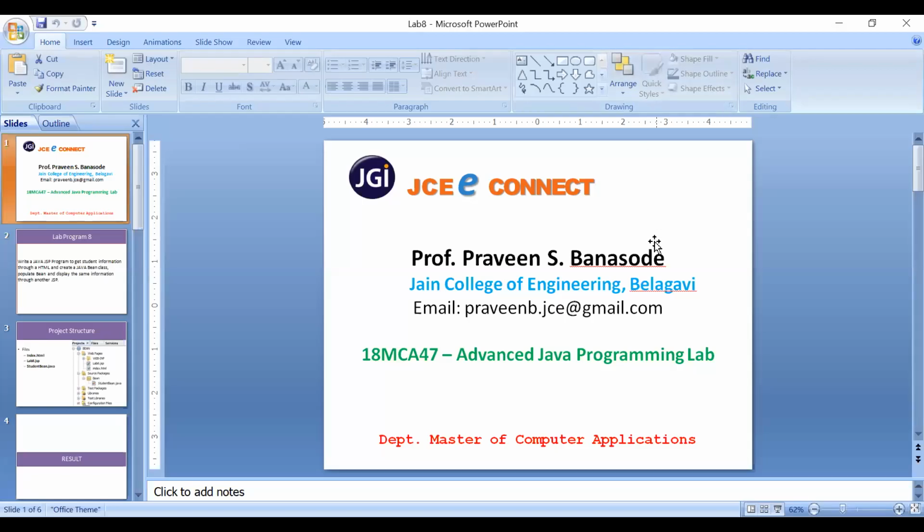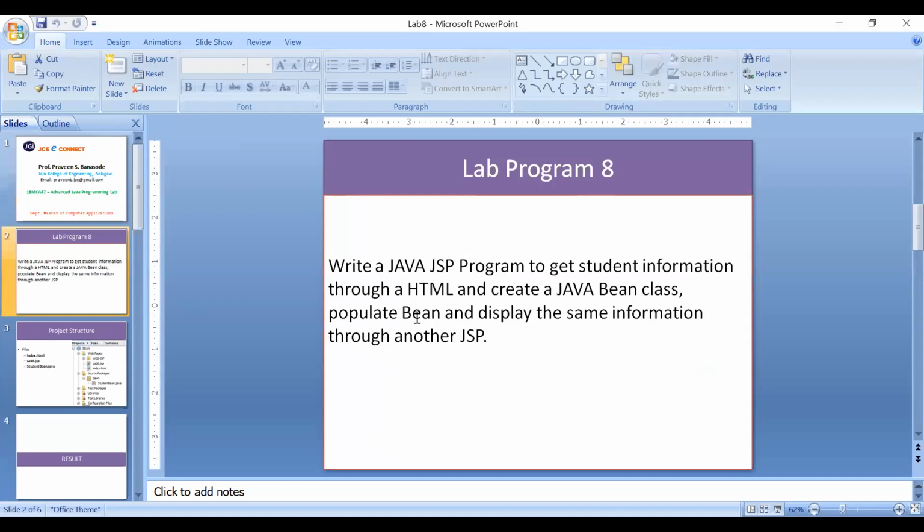Today I'll be demonstrating a program on advanced Java programming. So the program number is 8. In this lab, in program number 8, we are writing a Java JSP program. We'll be fetching some information, the student information, through the HTML, and we are creating a bean class.